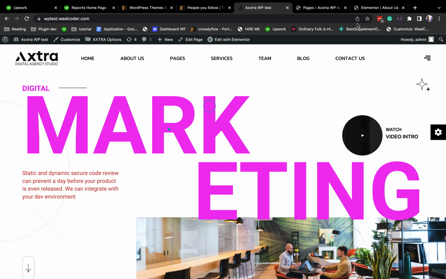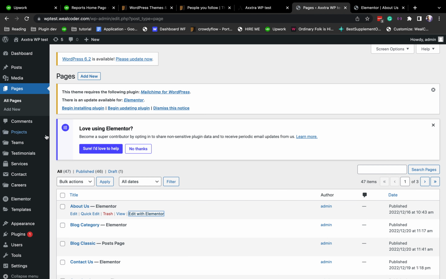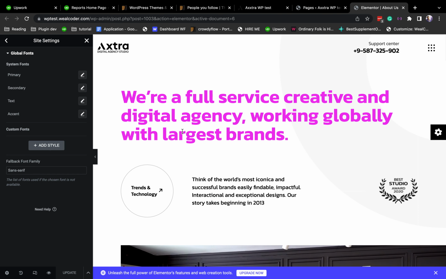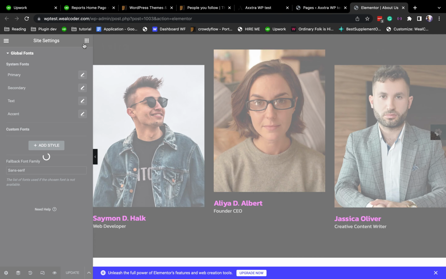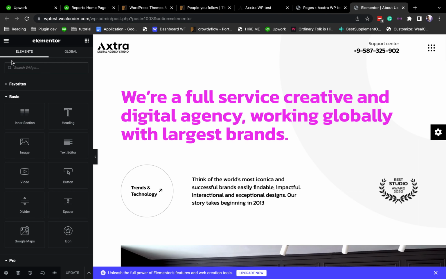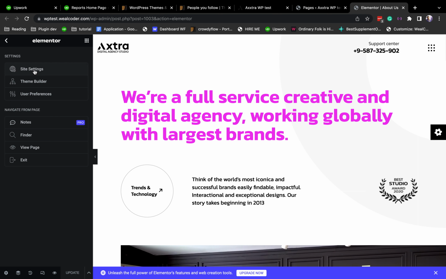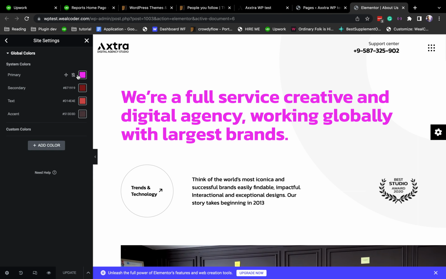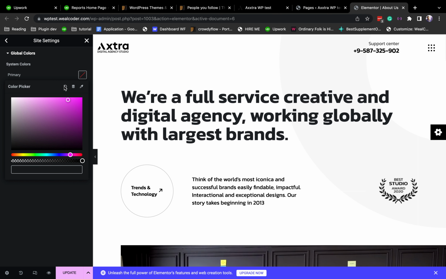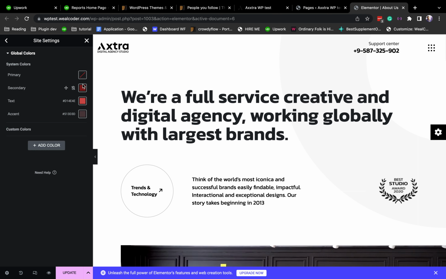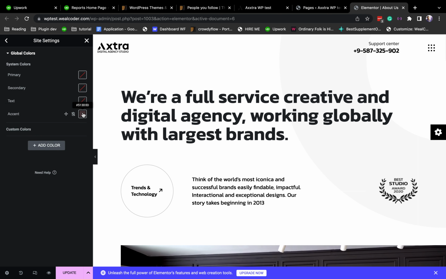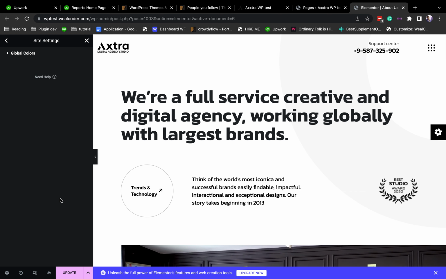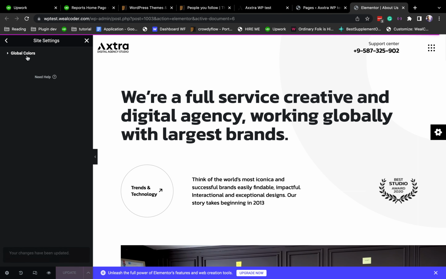So to solve this problem, just go to the admin panel, and you can click on edit with Elementor on any page. Then go to the site settings, and you can see that we have the global color options and a global font option. From the global color, just click on this and reset the color. You can do this for all of the other colors, reset and reset. Okay, now just update this. So we have changed the color options.